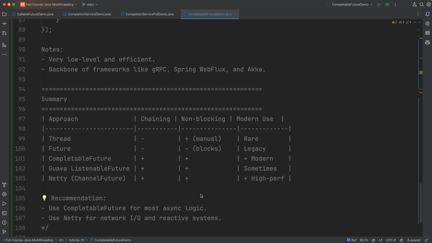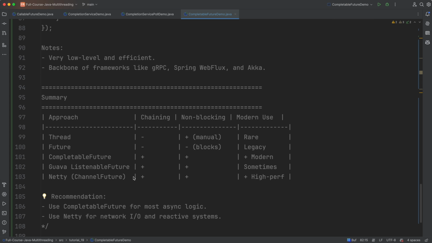So to sum up what we have for how to write asynchronous code in Java, right? Let's start from the very beginning. First, we have a thread, we have a future, we have CompletableFuture, we have Guava, and we have Netty. So for those, do they support chaining? Are they non-blocking? And are we using them nowadays, out of the box from Java?